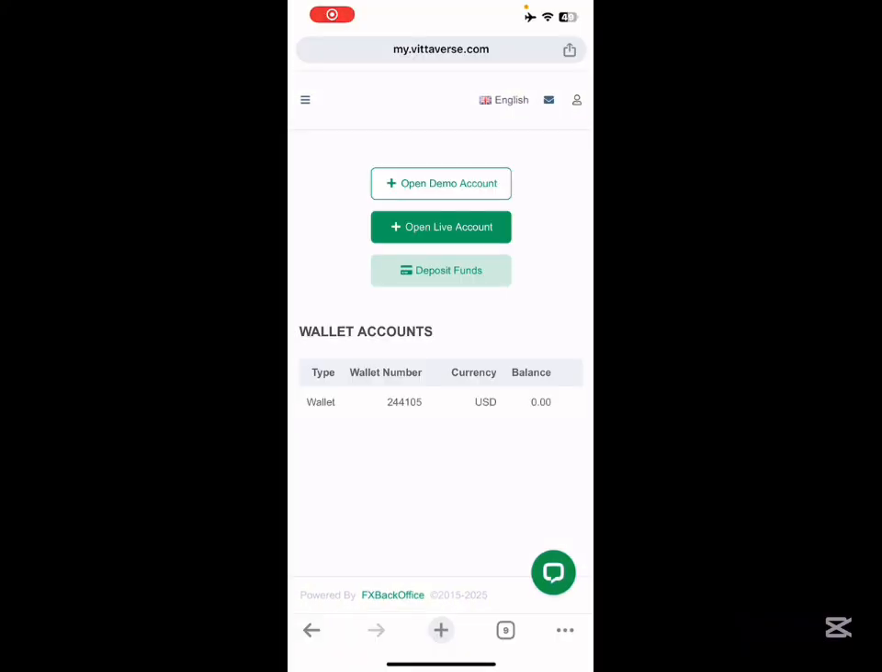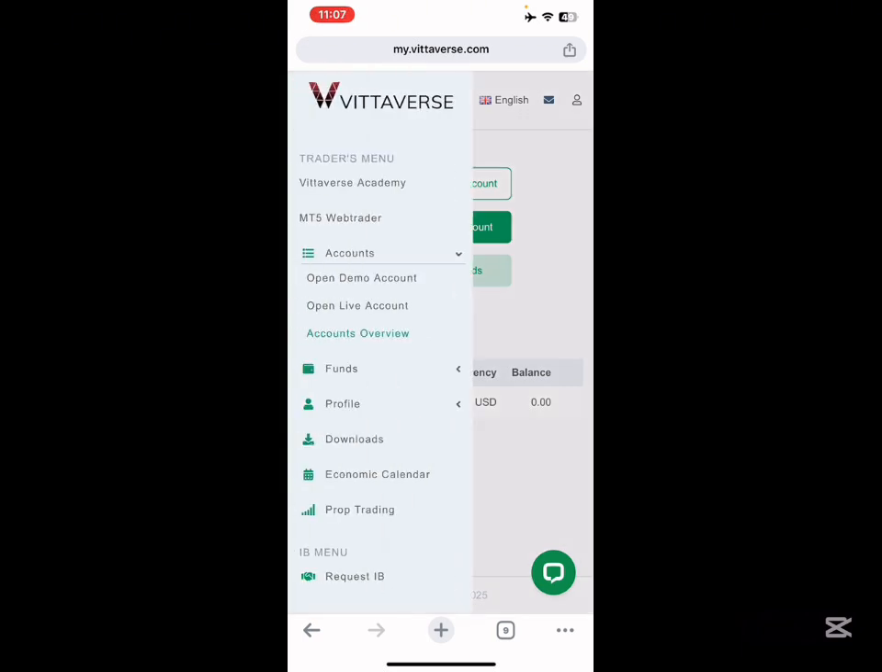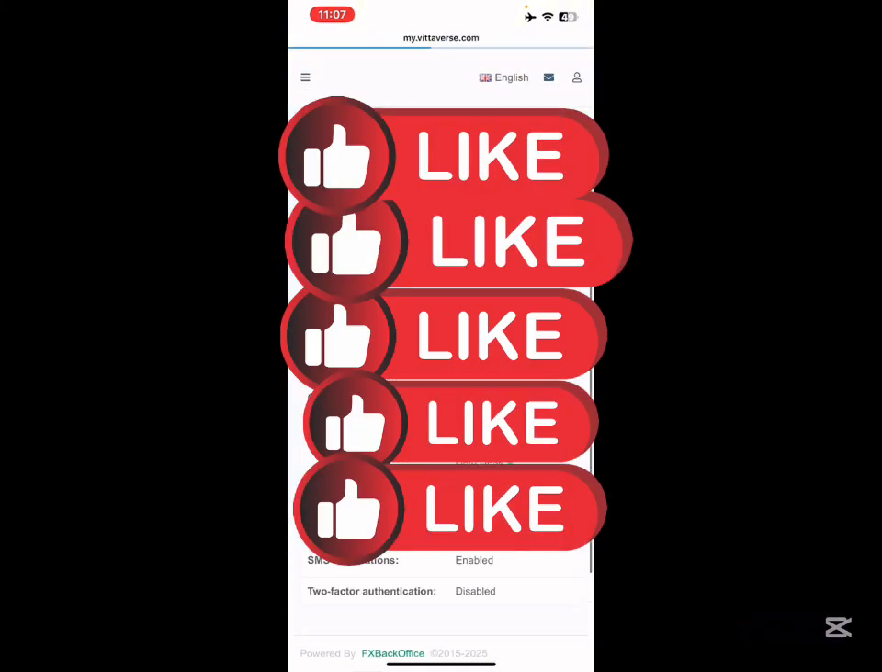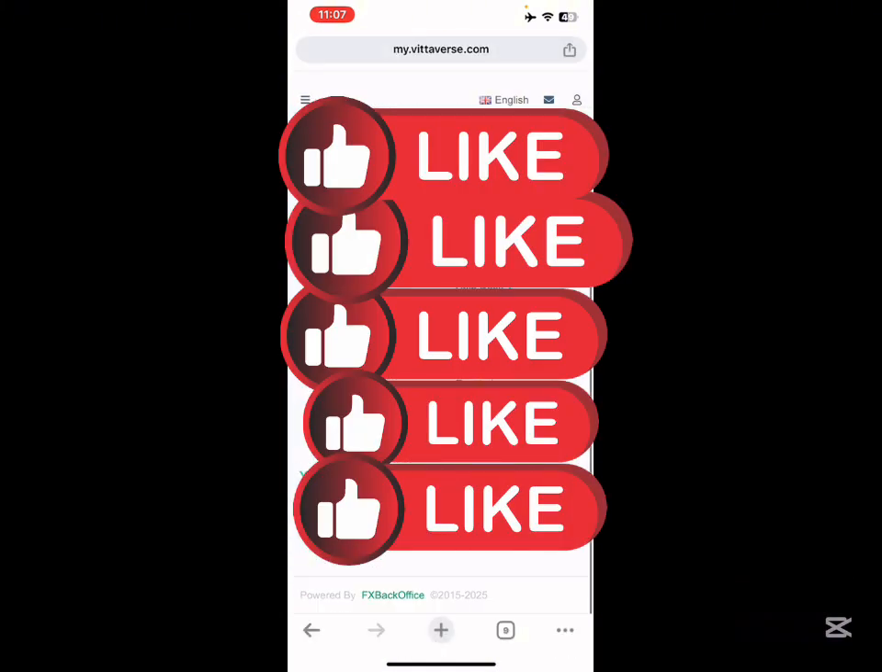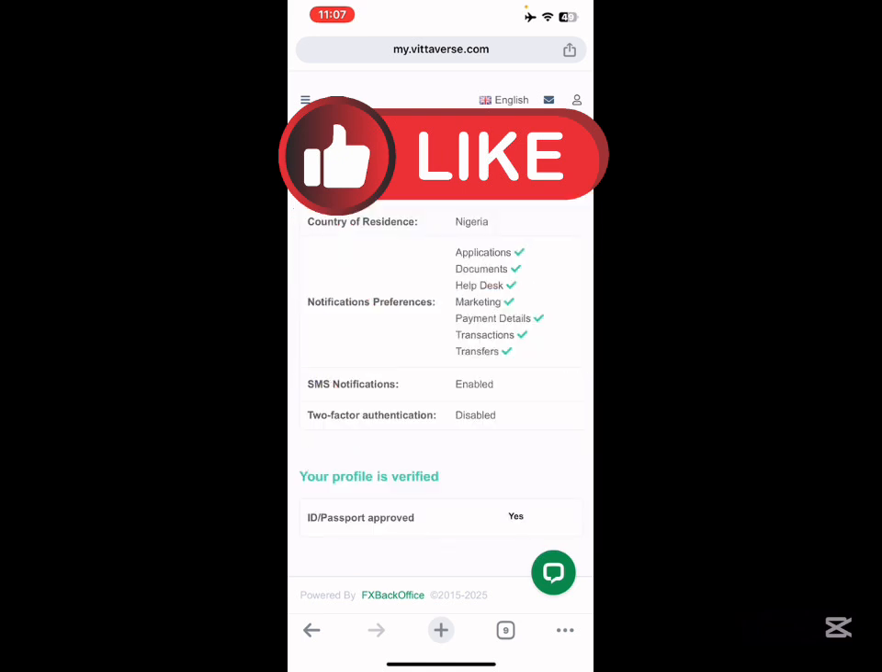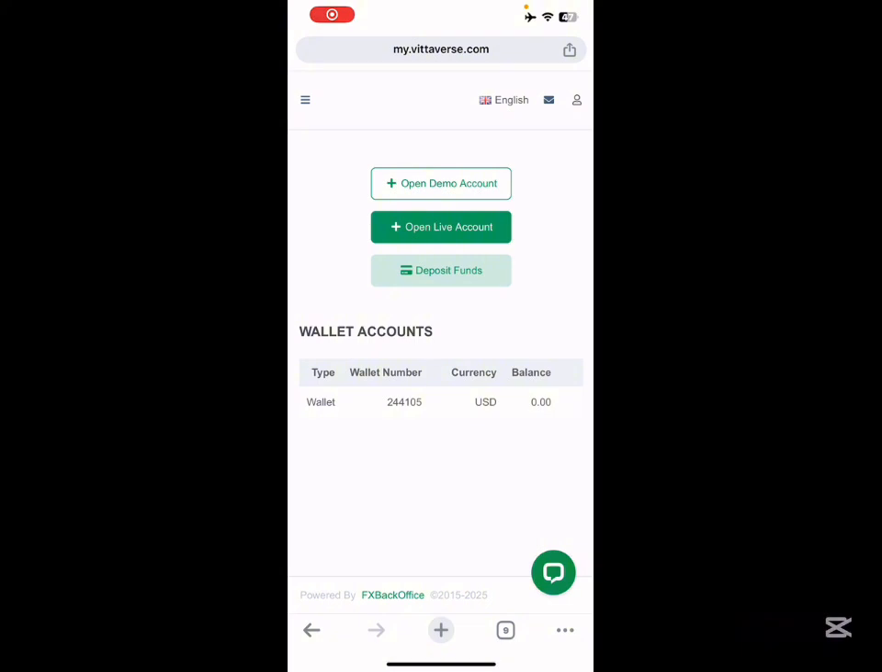To check later after you've been verified, simply click on this three dash on the top left corner, click on profile, then click on profile again. Then it's going to show all your information and your email, and you can see right here it says your profile is verified. So now, whilst your ID is still under investigation, here is what you can do to quickly secure your no deposit bonus.